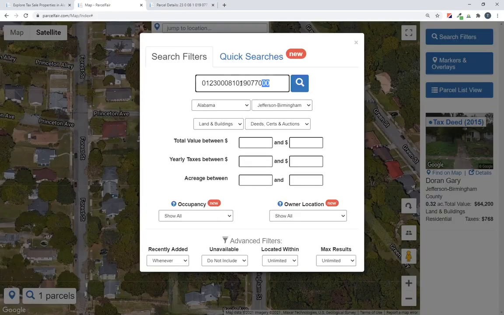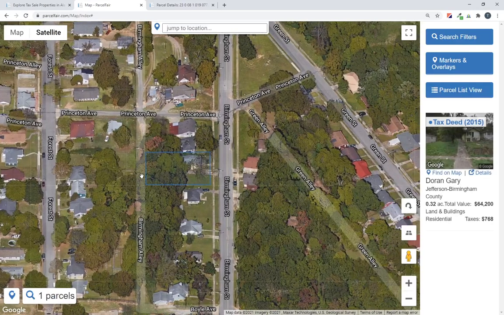So I've dropped it into the search the same way we did the others and clicked the button. And we should get the exact same property yet again, the same one, three different ways using three different numbers. So that's how you would search for a property by one of the identifiers that you find in your research.